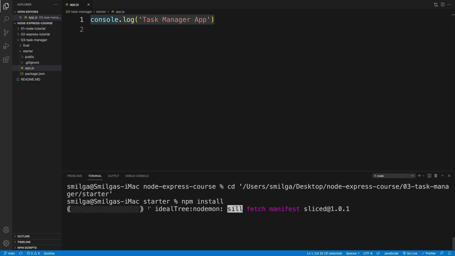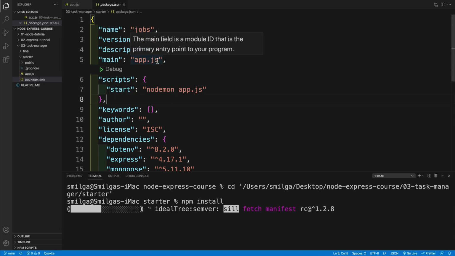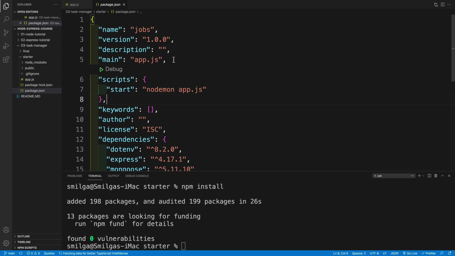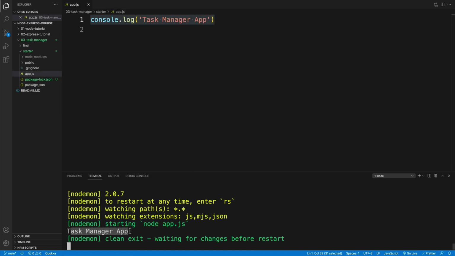And then once all the packages are in place, in order to spin up nodemon, we need to go with npm start. Unless, of course, you want to change it to a different command. If that's the case, then make the changes and then use that command instead. So in my case, I'll just wait a little bit. It shouldn't take too long. There's not that many packages in there. And then once I have all the packages in place, like I said, we're going to go with npm start. And if you see task manager in the console, we are in good shape.